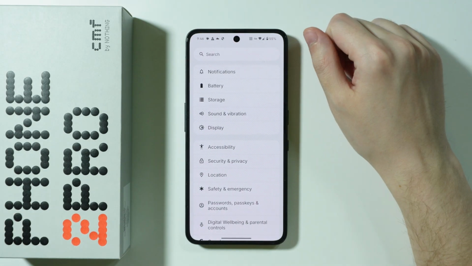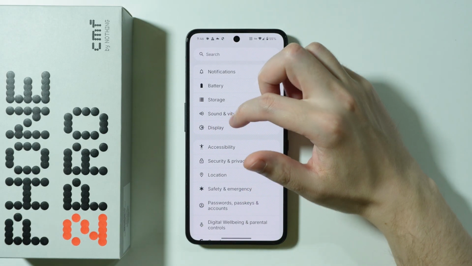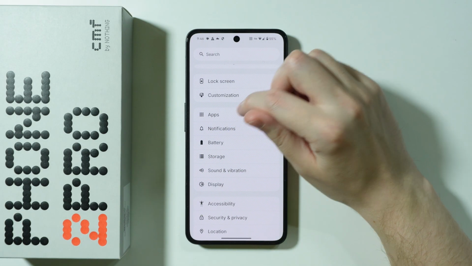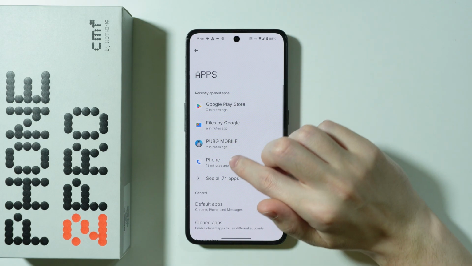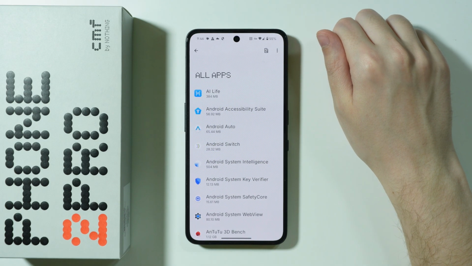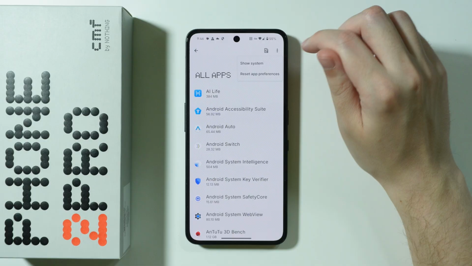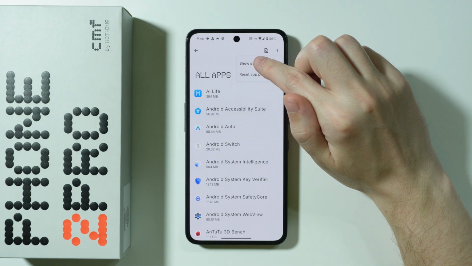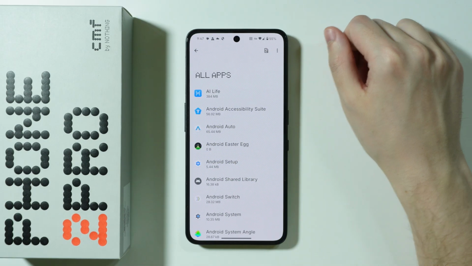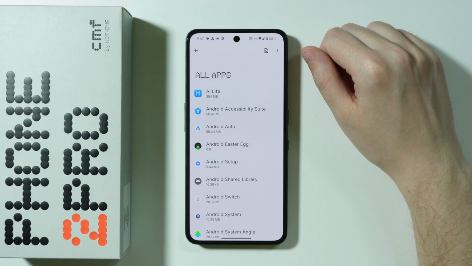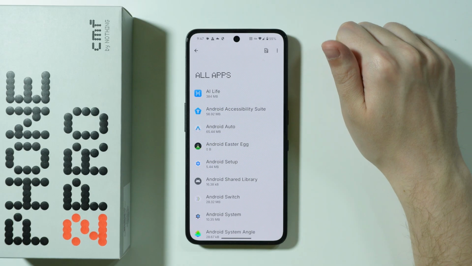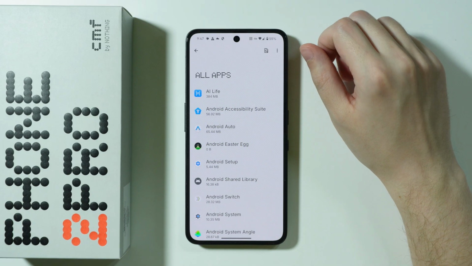Now, besides that, there's also one more thing that you can do. If you still cannot see incoming calls, then we're gonna go to the apps settings. There we go. Now over here, let's press see all apps, and once you see the list, tap on these three dots over here in the top right corner, and we're gonna press show system. Now you should be able to see pretty much every app that you have installed on the phone, even those that are not visible in the app drawer.